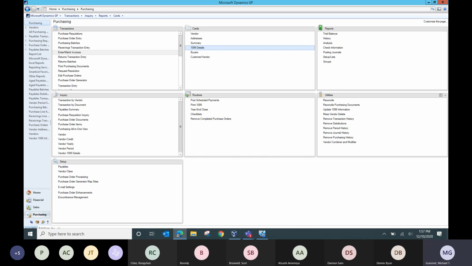Okay. There's some good information there about the new 1099 NEC form and then 1099 DIV forms there.